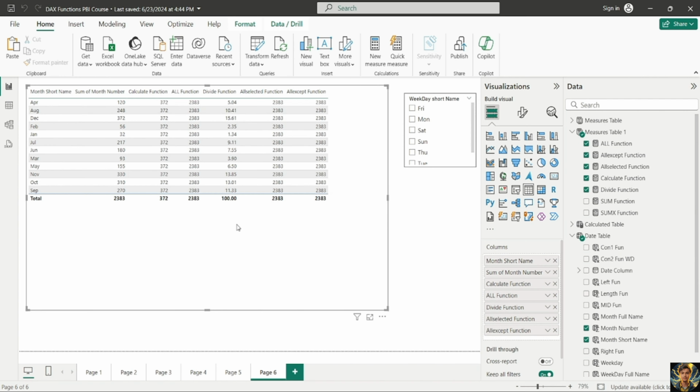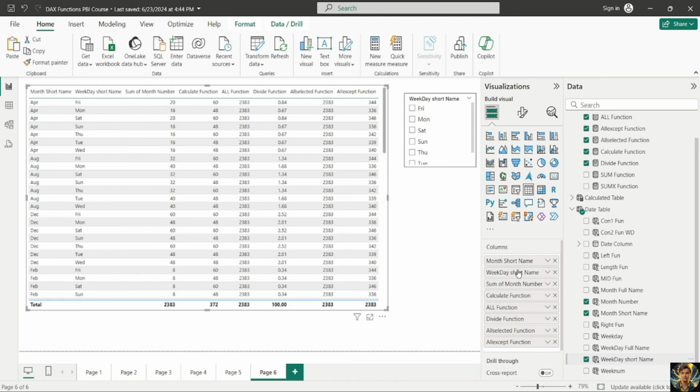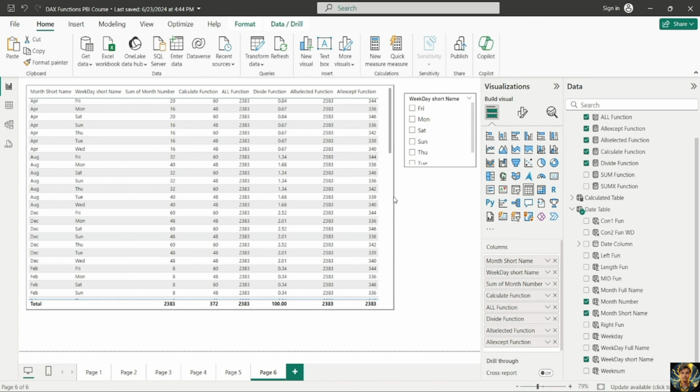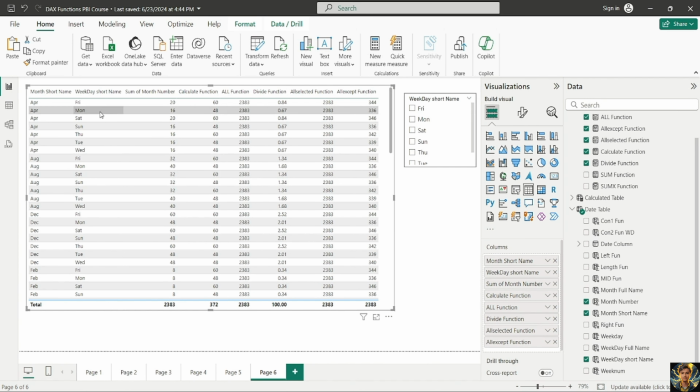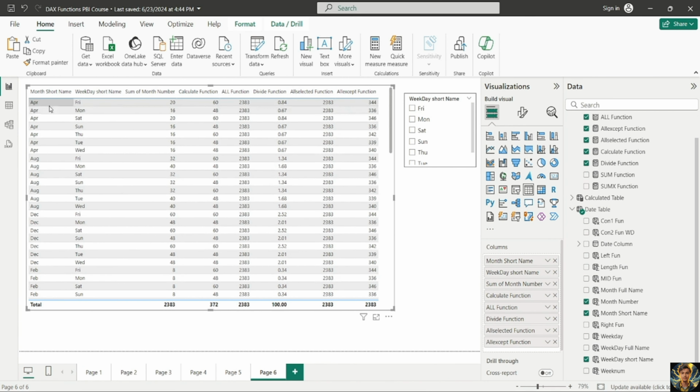If I further bring one more column in this particular table, that is your weekday short name column, let's see what happens. So I'll just double click on it. We'll drag it and keep it here just below the month short name column. And you will see that the values in the ALLEXCEPT function have changed. So the values have changed with respect to weekday. The values are getting filtered with respect to the weekday short name that we have provided, but the values are not getting filtered with respect to the month short name.